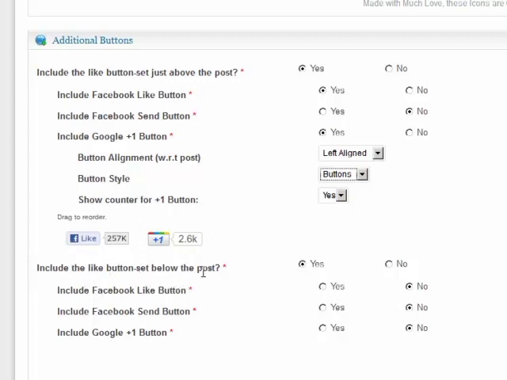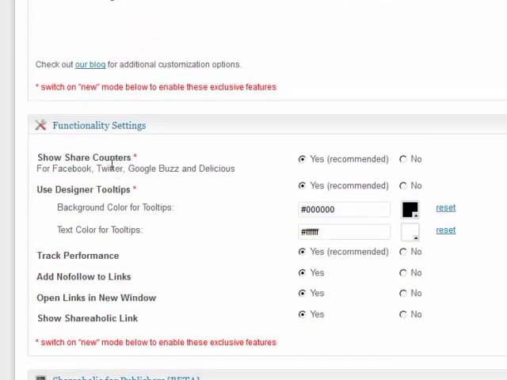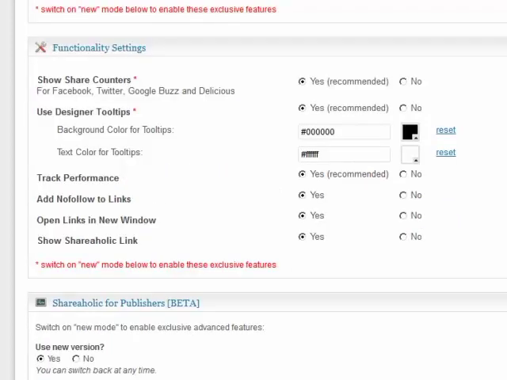So include the like button set below the post. You always want to say yes. So you want yes on both. Studies have shown that when people include the buttons, the like buttons, and the +1 buttons above and below the posts, they get a lot more likes and a lot more +1s than if they just put the buttons on the top or the bottom. It's not necessarily twice as many, but it's more, and more is better when it comes to social media. Okay, so show share counters, that's fine. Choose all the recommended settings.